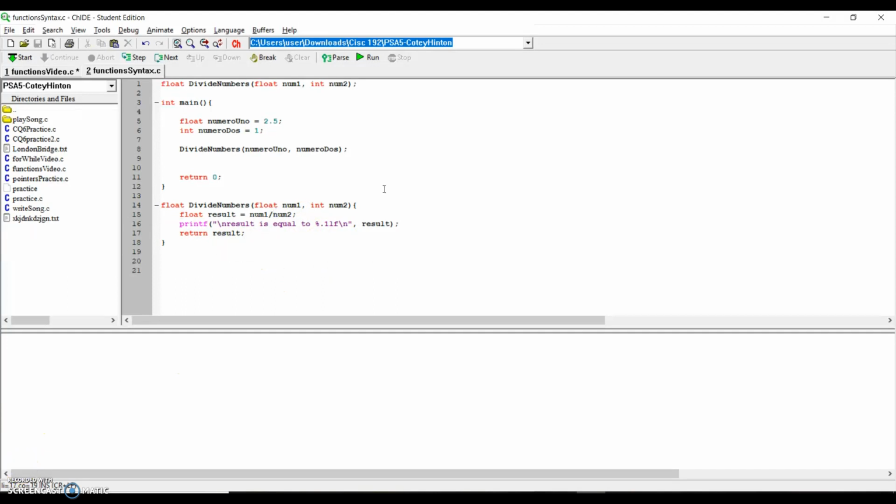So now I'm going to run this program just to show you that we will get 2.5 divided by 1 is equal to 2.5. And there you go, result is equal to 2.5. One other thing I want to say too is that if you define a variable inside a function, then the variable is local to that function. What that means, if you define another variable with the same name, same type outside of the function and set it equal to something else, the function itself is not going to change the value of that variable.